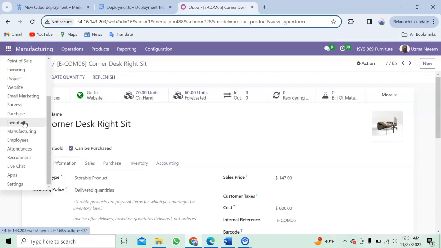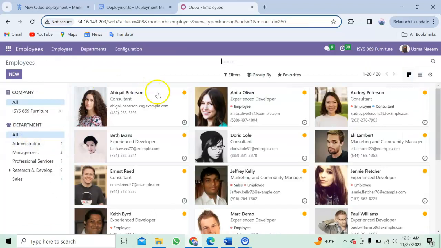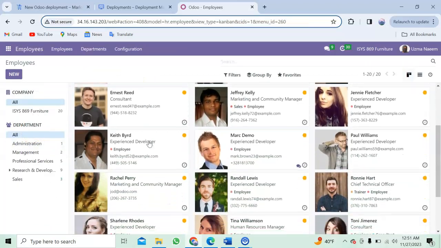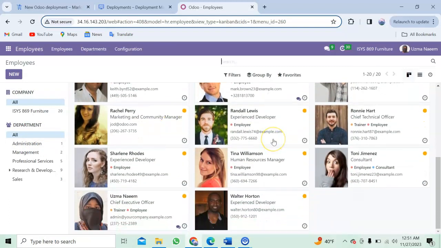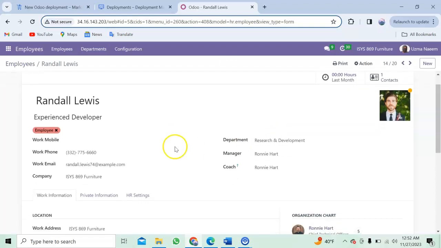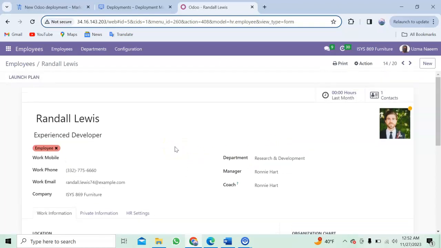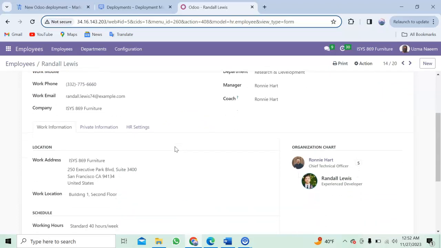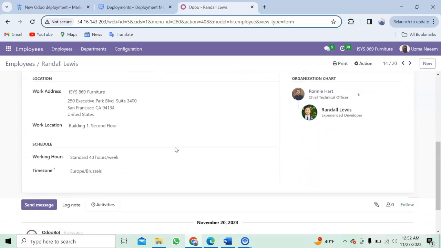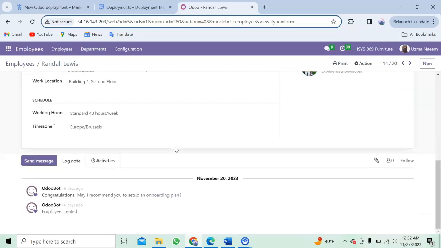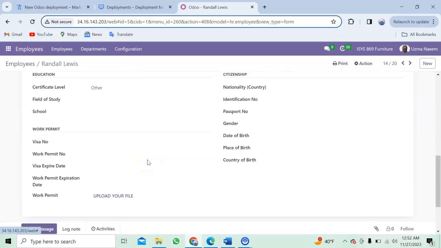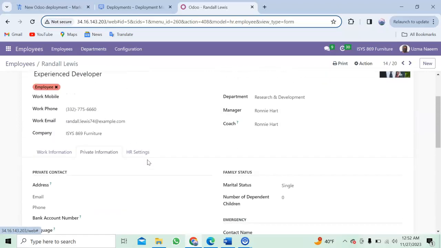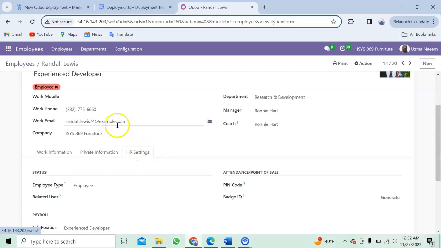Let's explore some more. For example, let's explore the Employees section. Here the list of employees working in my company is present. Now if I want to get the details of any employee, I can get that detail from here. These are the working hours. This is the private information given. These are the HR settings.